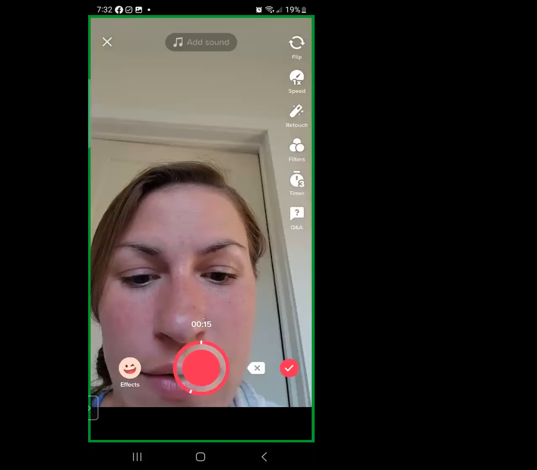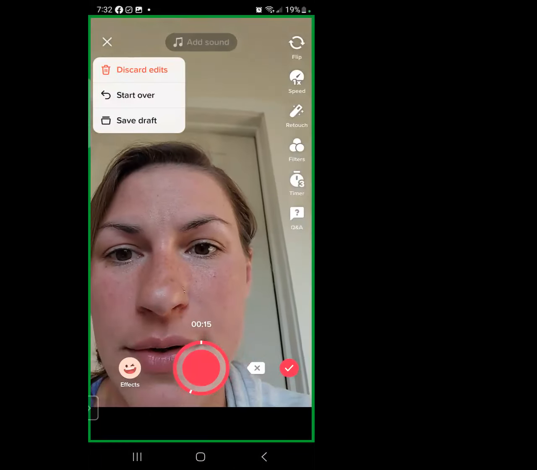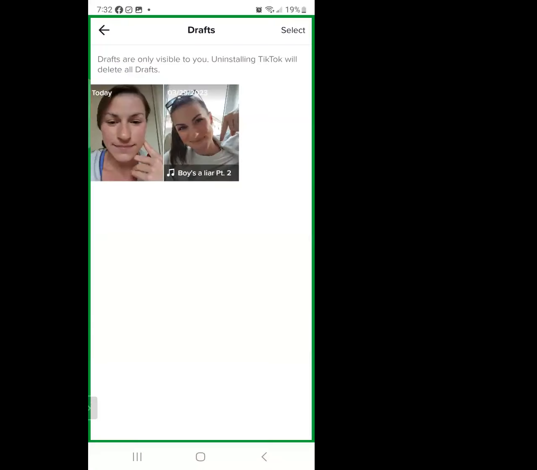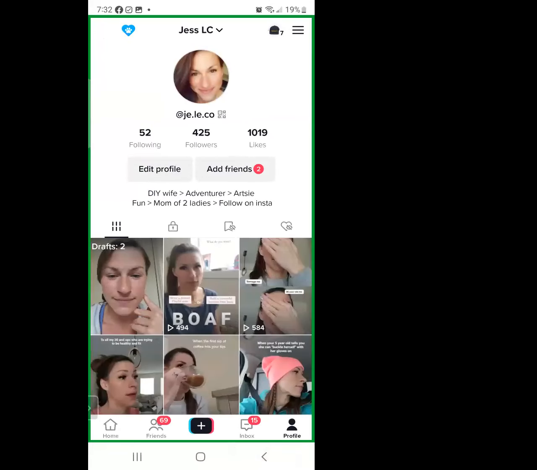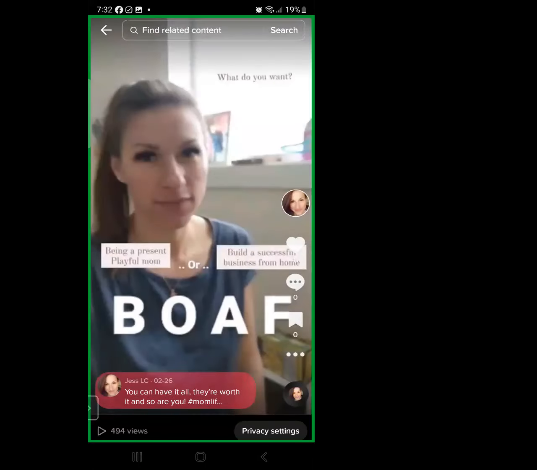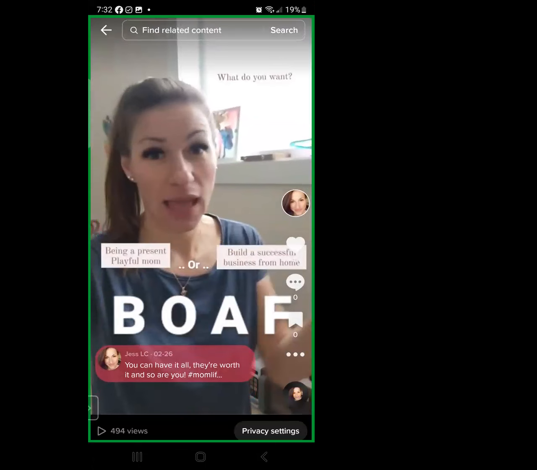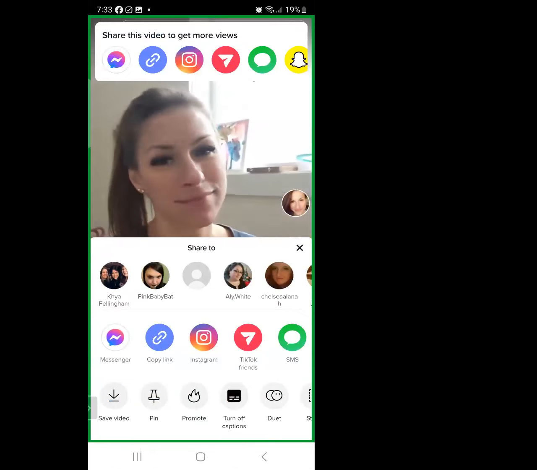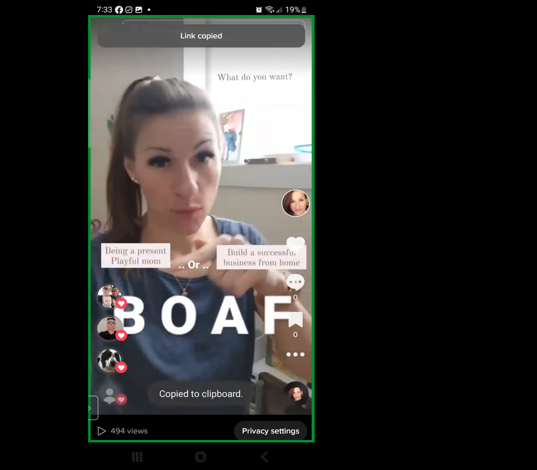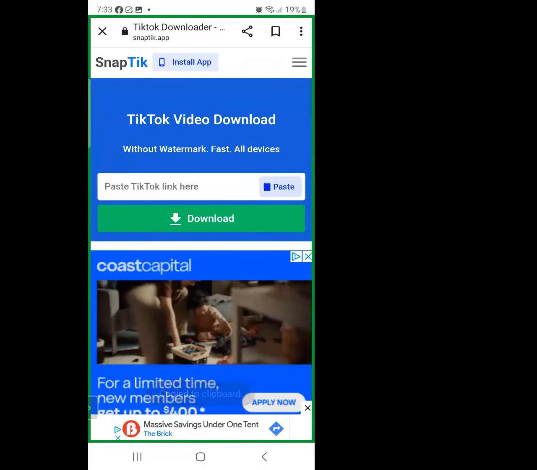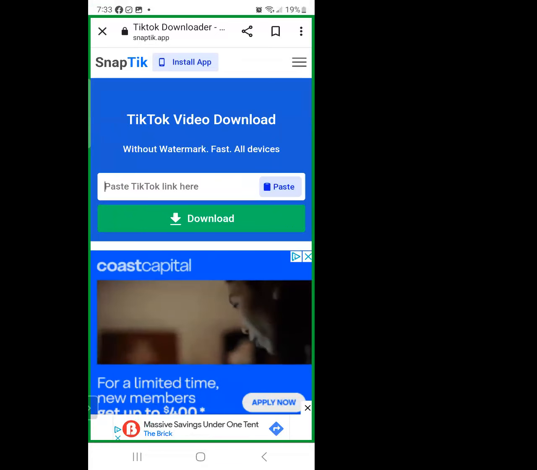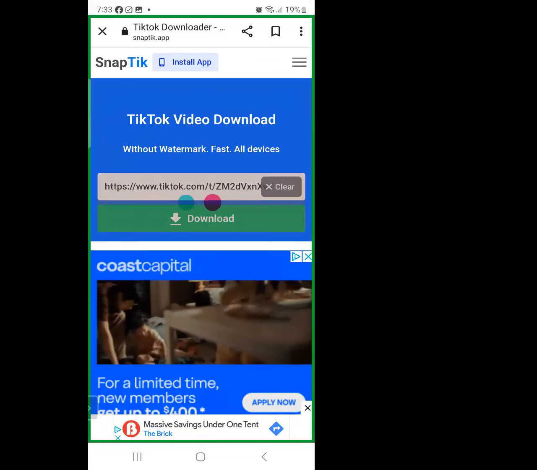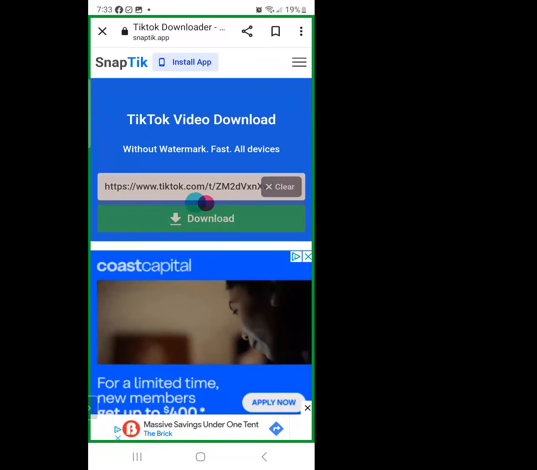So discard. Let's go back. Let's go to one of my other, sorry. Let's go to discard edits. Say this one. I've posted this one on TikTok. I'm going to click the 3 dots on the bottom right-hand side. I'm going to click copy link. And then I'm going to head on over into snaptik.app. And I'm going to click and put in my URL, and then I'm going to download it. And now it's going to download it without the watermark.